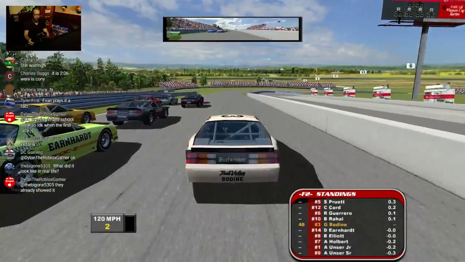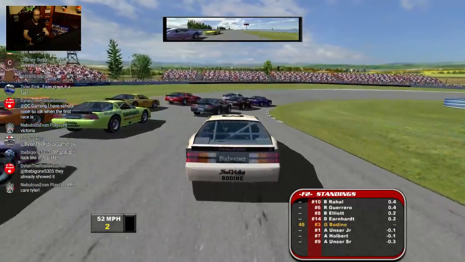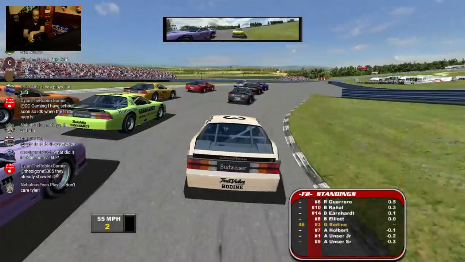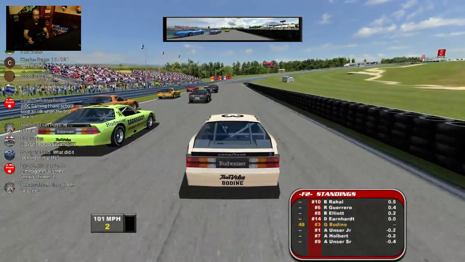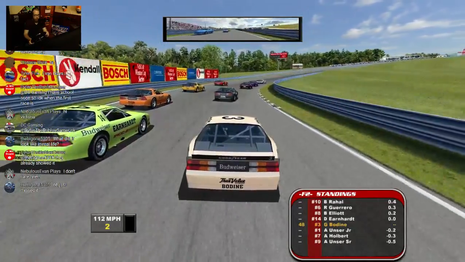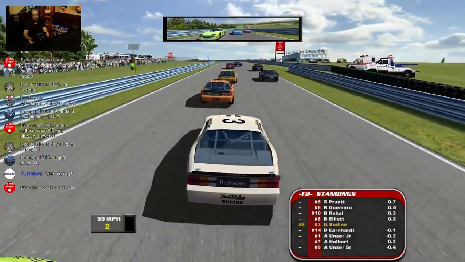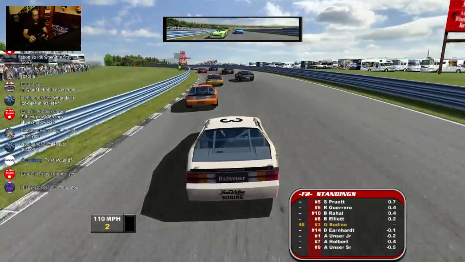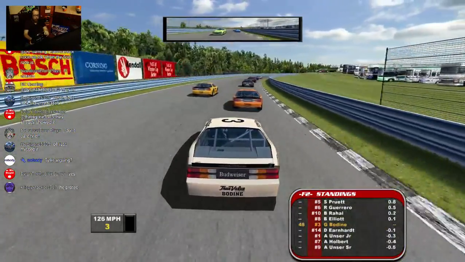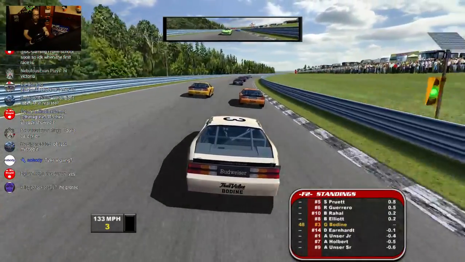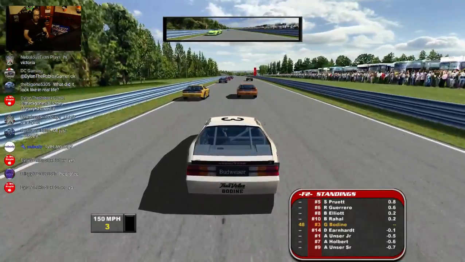Alright, hopefully they kind of all single file out by the end of this turn. By the end of the S's. Oops, that was close. Alright, pretty good. They're all single filed out, basically, for the most part.